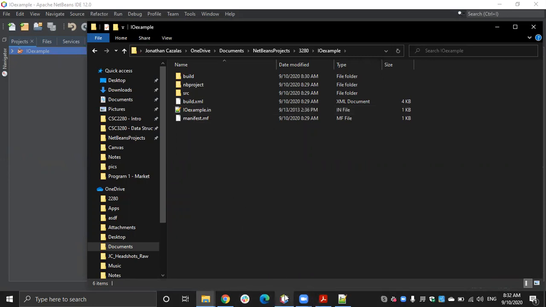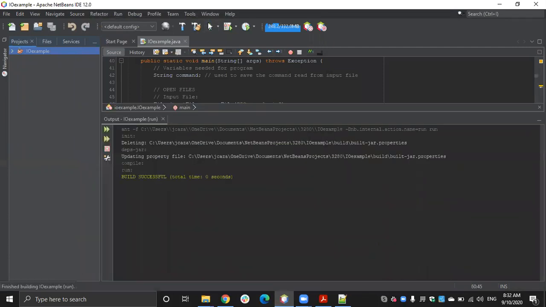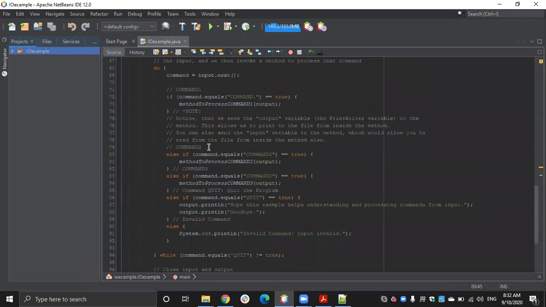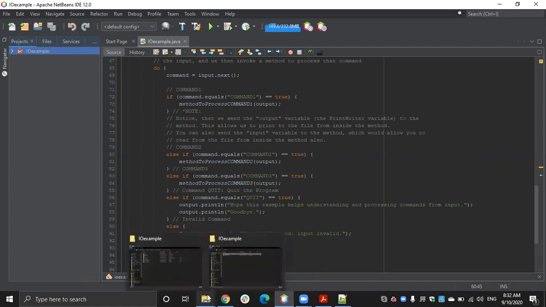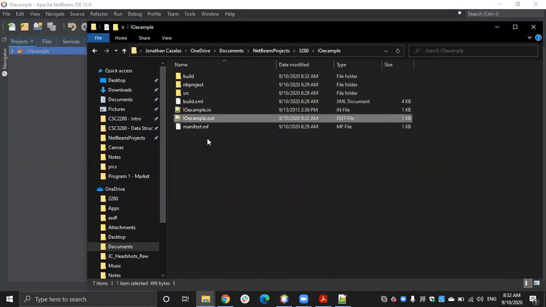Now I simply come back to NetBeans and run. It sees that input file. It says build successful, and you don't see anything else. Why? Because if you examine this program, we're reading from a file and we're writing to a file. Where's that file that we're writing to? It was just created right here.